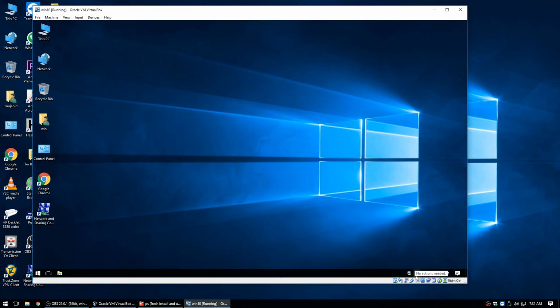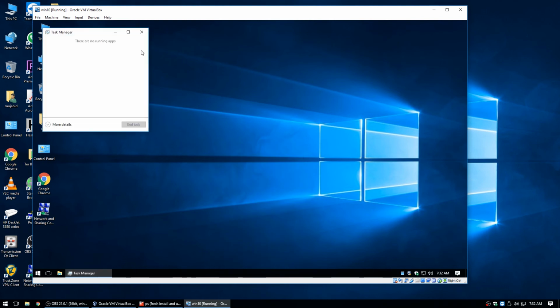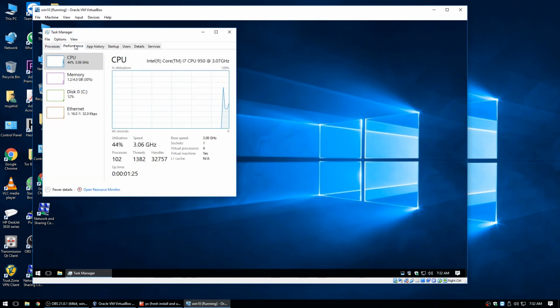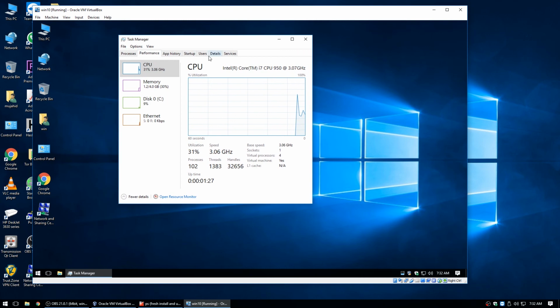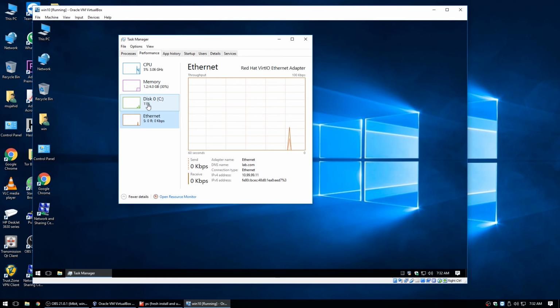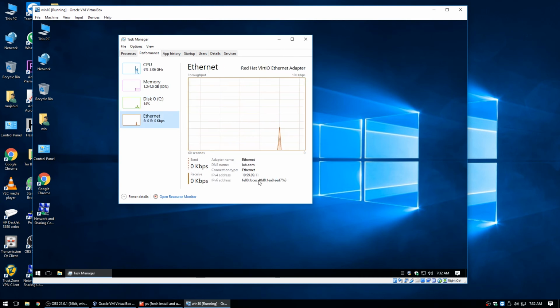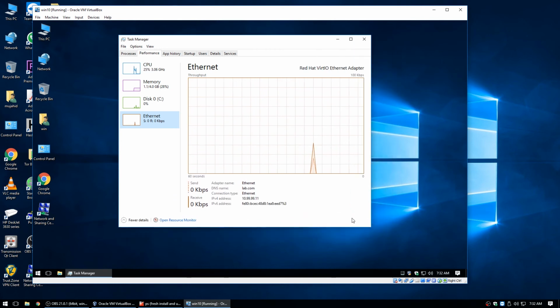Wait for it to load the Windows Defender. Click the Task Manager. For details, performance. Okay. Memory is good. CPU is good. And disk. Hard disk is good. And IP addresses have been assigned. And I'll just disable the IPv6.